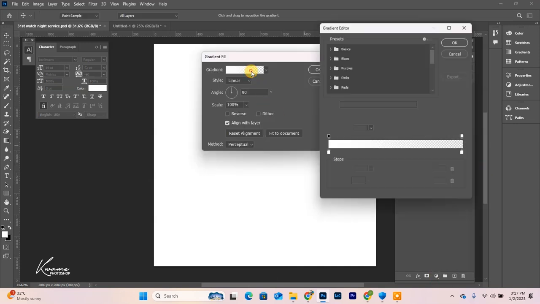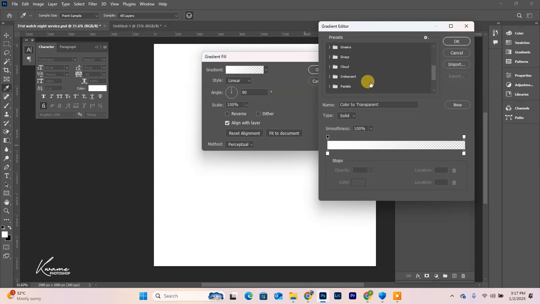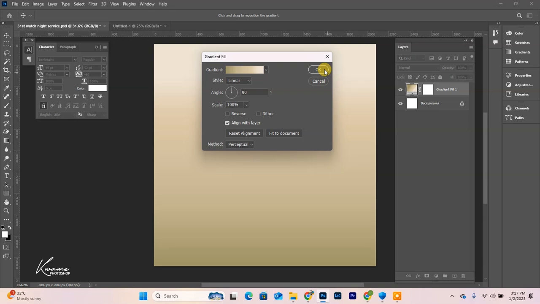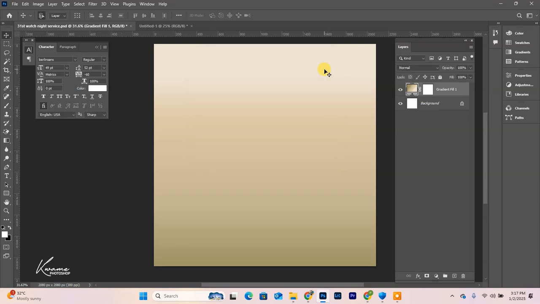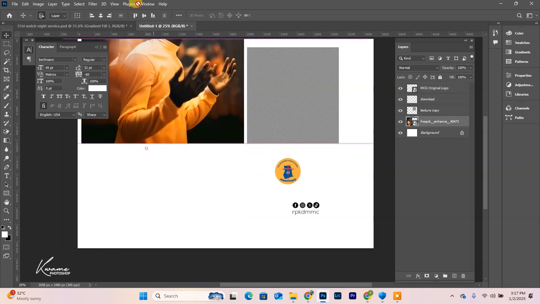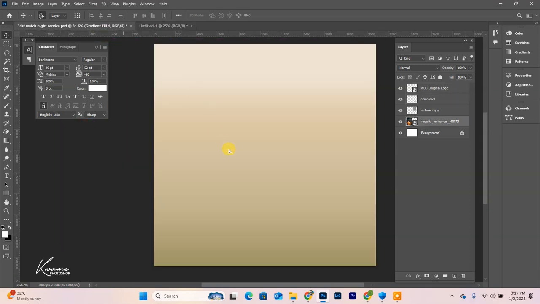I'll leave the gradients pack in the description so you can download them and follow along as well. I'm just going to select this one and click OK, and then OK here. The next thing I'd like to do is these are the resources that I'll be using as well. You can check the description, the link is there for you to download them. So let's drag and drop this here.